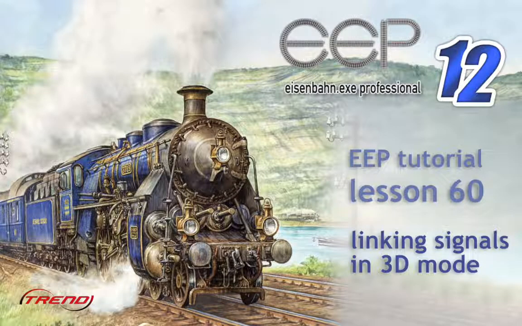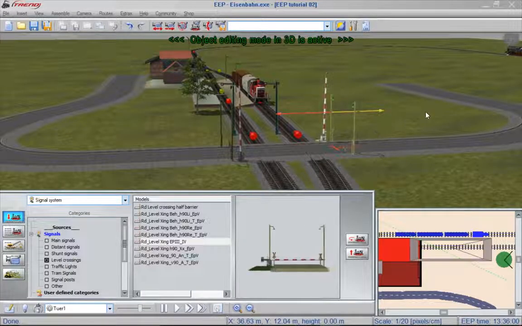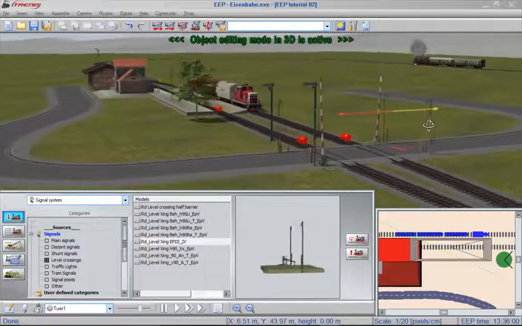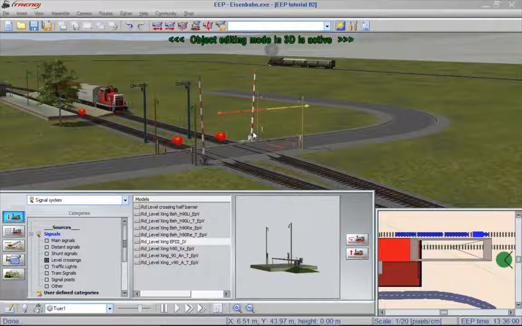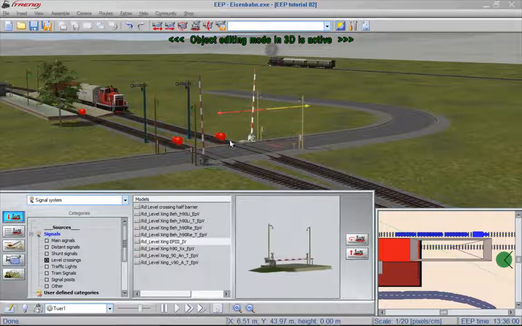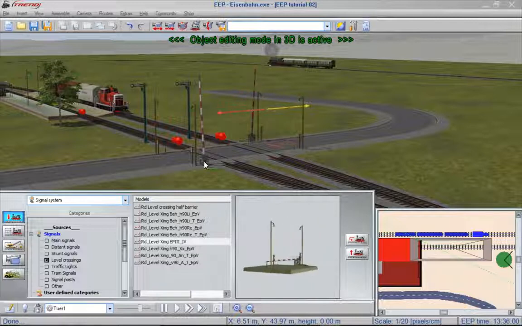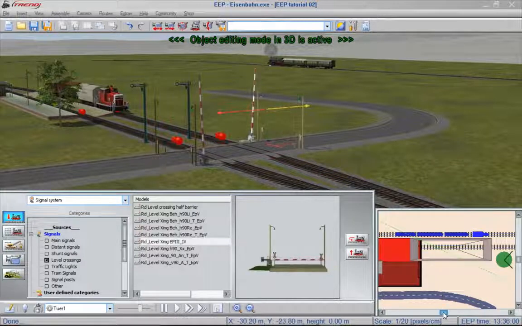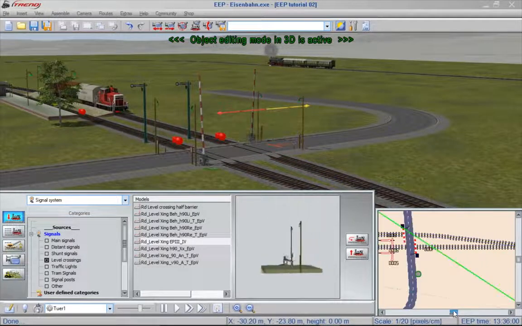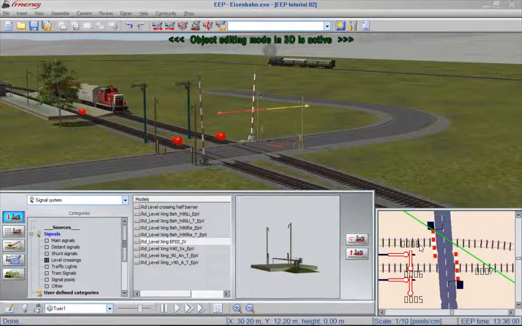Lesson 60. In the lesson after this, you'll learn how to operate the barriers using contacts. If you're using the expert version of EEP, you can set up a logical link between both barriers. That way, you'll only ever have to operate one of them and the other will follow. In this lesson, I'll demonstrate how to do that. You can see here in the overview window that one barrier has the ID number 7, the other one has number 8.